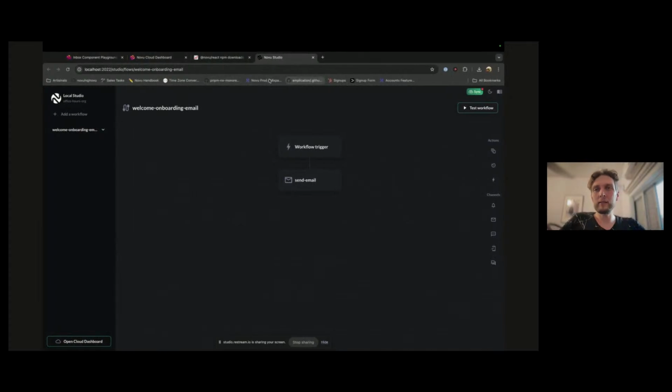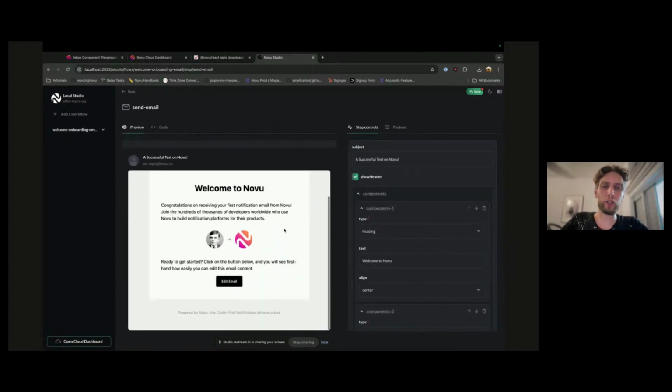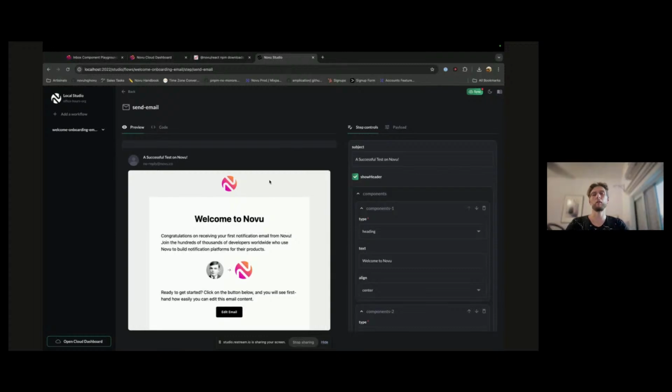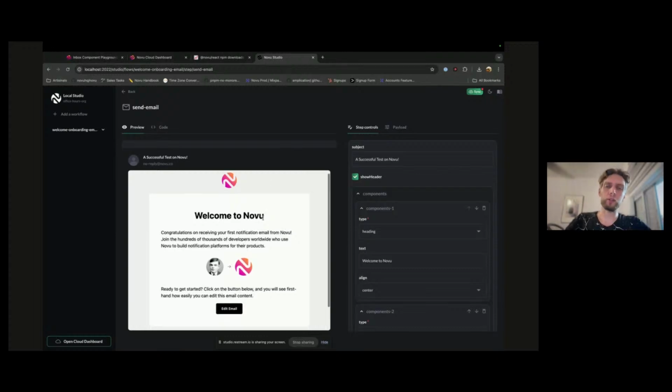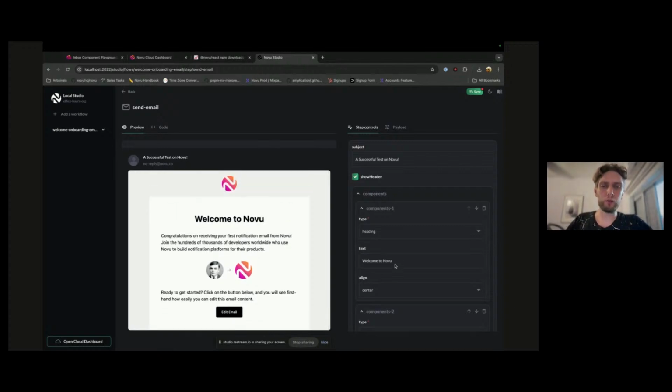But once the studio has opened, we're automatically navigated to localhost 2022, which is the studio interface, and we are already seeing that we have one workflow here. And if I click on this workflow, we actually see an email which is generated using React Email out of the box in our first example. And we can also modify some things here. Let's say we want to modify our title. So let's do welcome to the office. And we can see that the information in the actual preview has been updated.